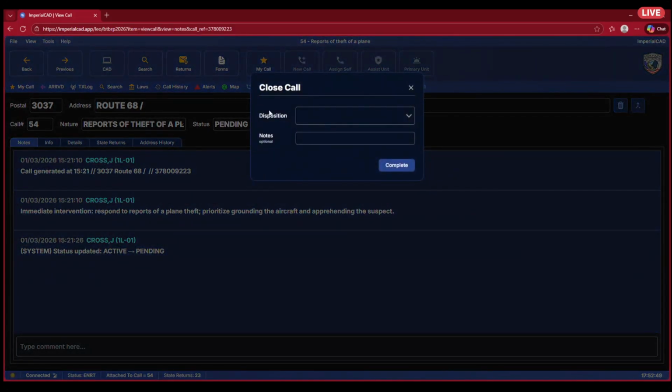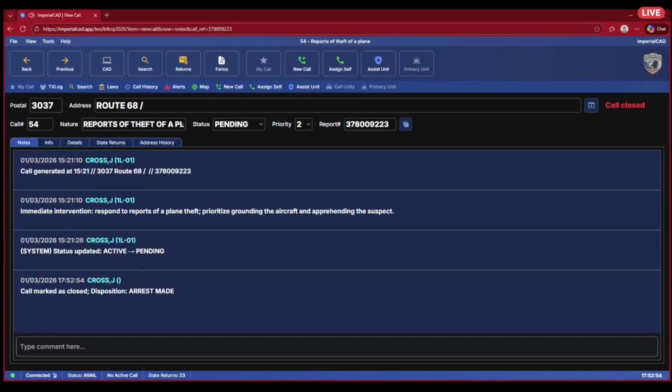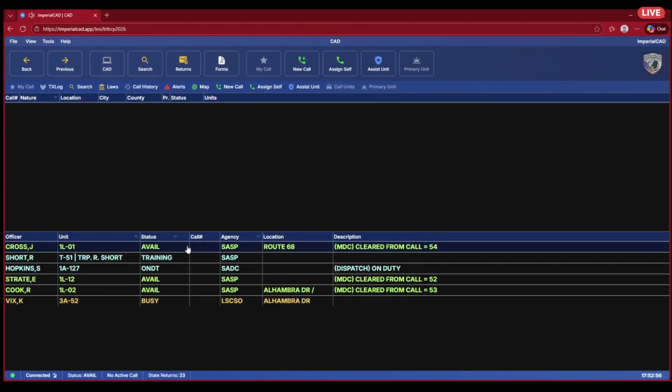When I'm done, I'm going to do the same. Close call. Arrest made. Report number. Complete. You've been detached from your assigned call. And it clears the CAD.